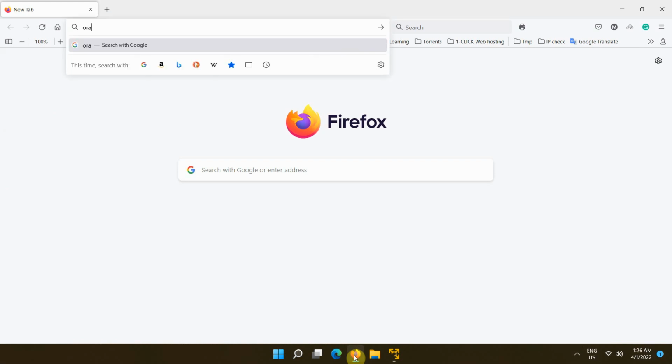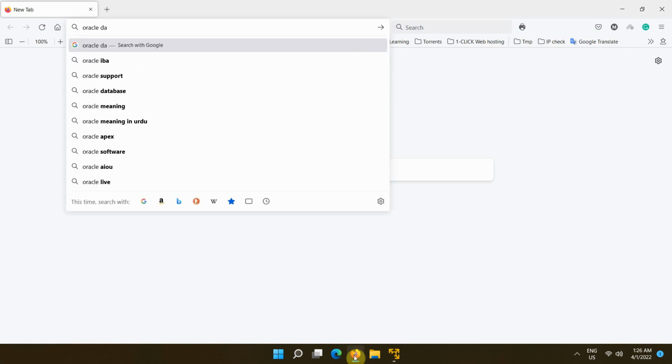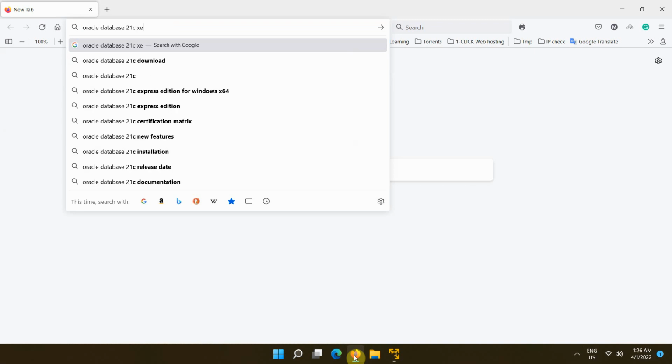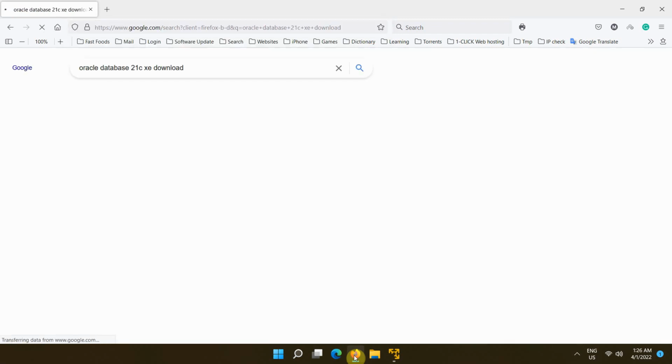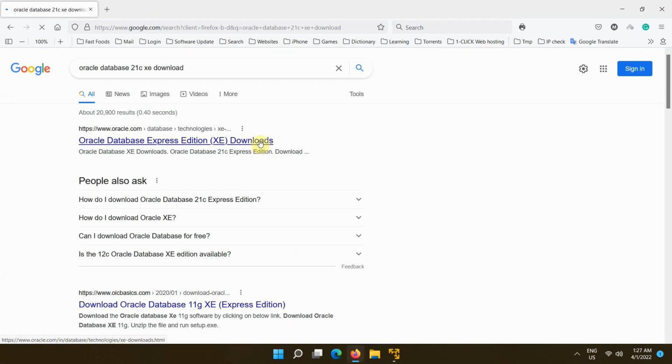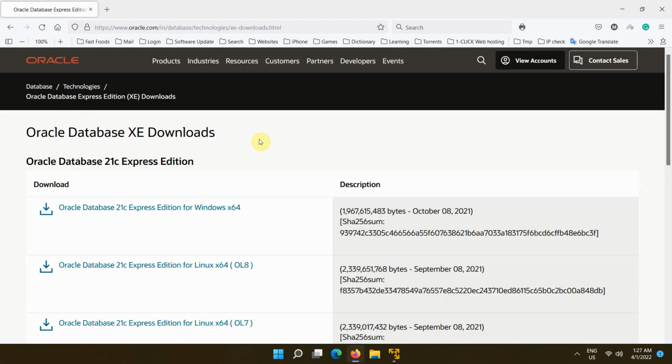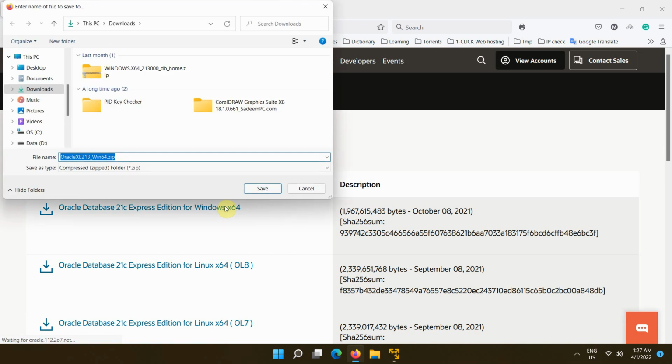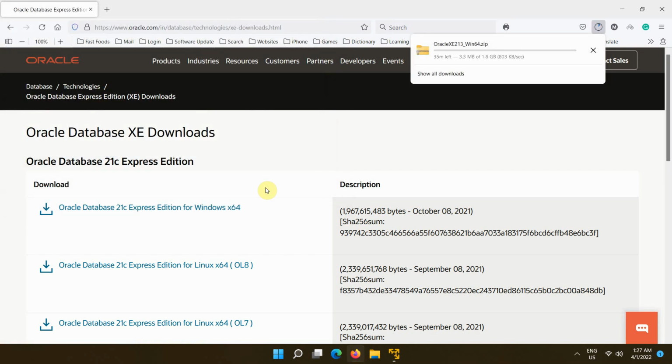Open a web browser and navigate to the Oracle Database XE website. Now click here to download the Microsoft Windows version of Oracle Database XE. Then choose the location where you want to download the compressed zip file.